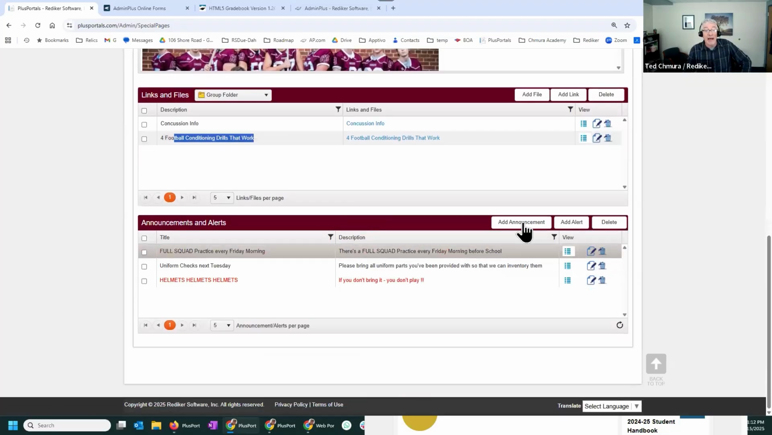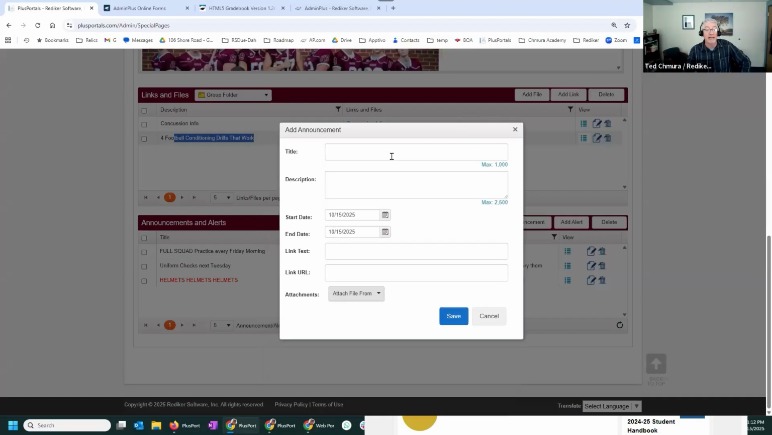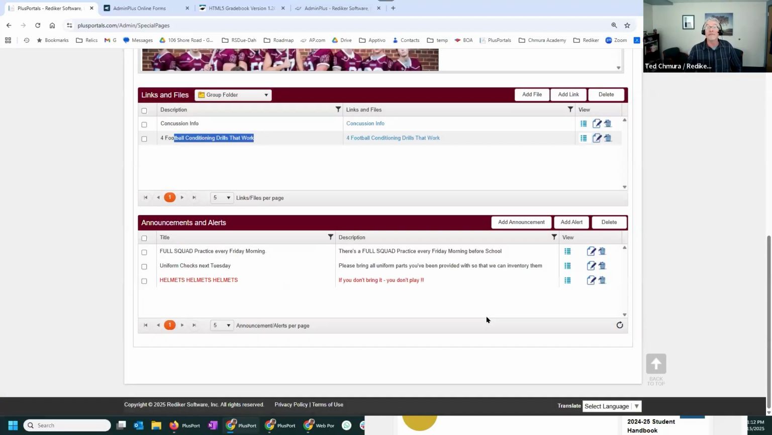And they've got their own announcements and alerts area, the ability to come in here and very, very easily post some type of announcement or alert, which can then be saved up and immediately goes in and becomes visible to the people, in this case, who are on the football team.